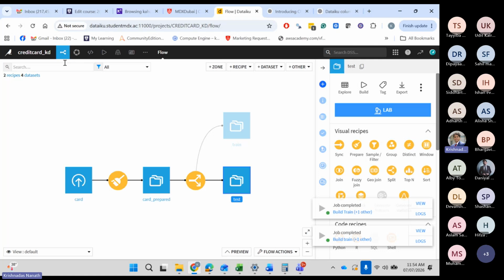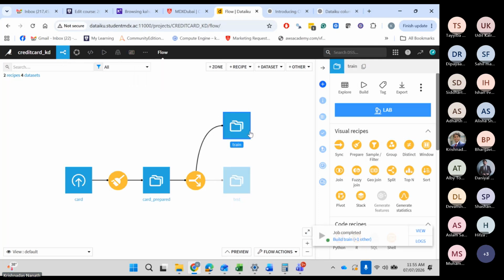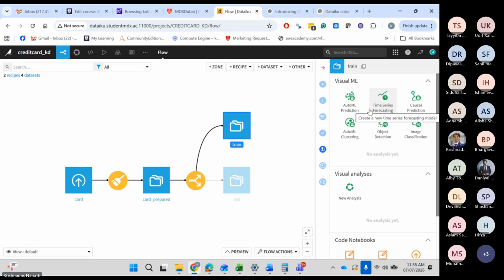Time to run decision trees and see how this model would turn out. Where would I run the decision tree, on train or test? Train. Let's click on train. And which option? Now you know the option. AutoML, which is in the lab option. So click on train, click on lab. Let's click on AutoML prediction.